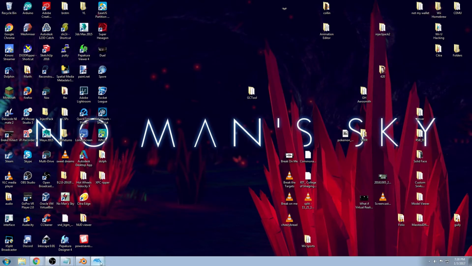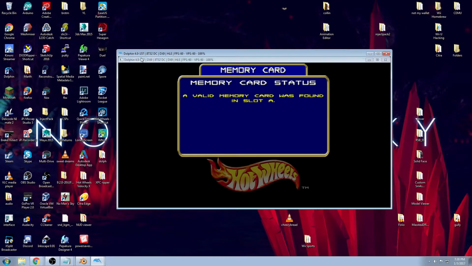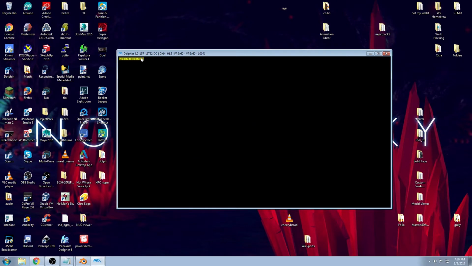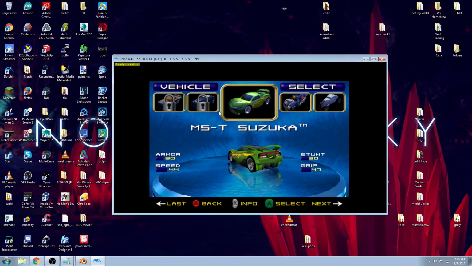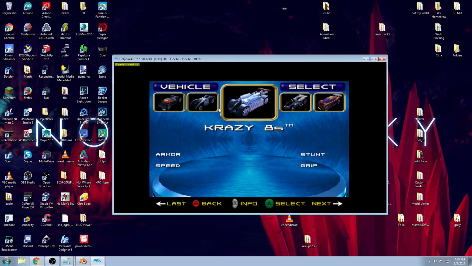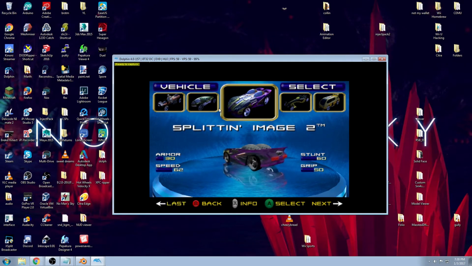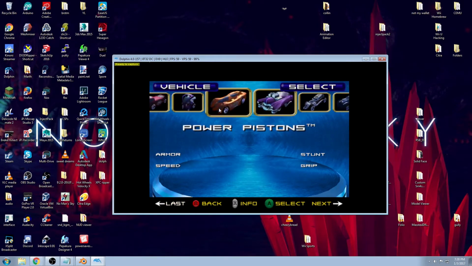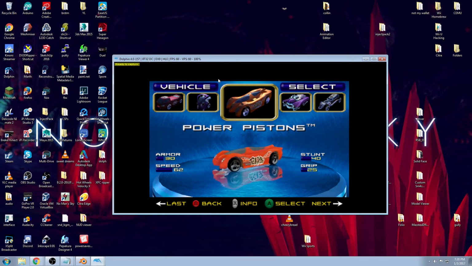If you've done it correctly, it should say ready to capture up here. That should be good, you did it right. And then you want to press F5 or whatever save state you have. I have a preset save state, so it's just easier to do multiple cars instead of going through the whole game a bunch. So let's see, we can do this one. Yeah, let's do this one.